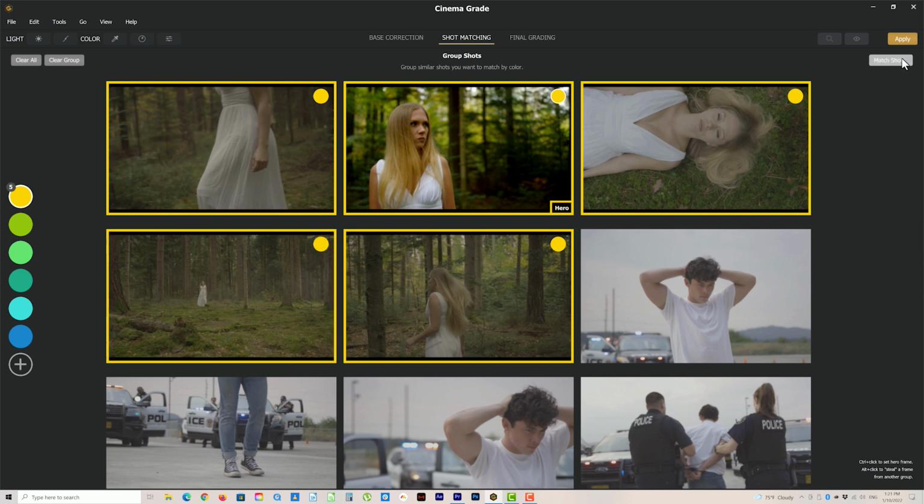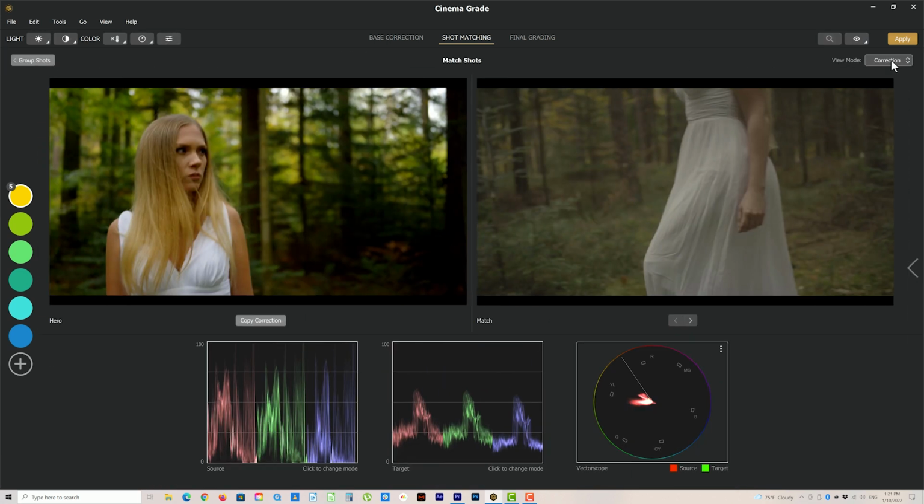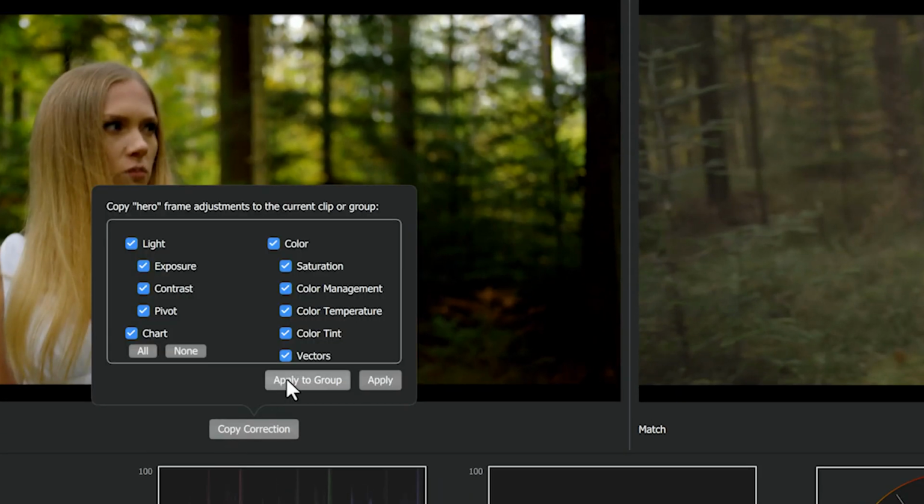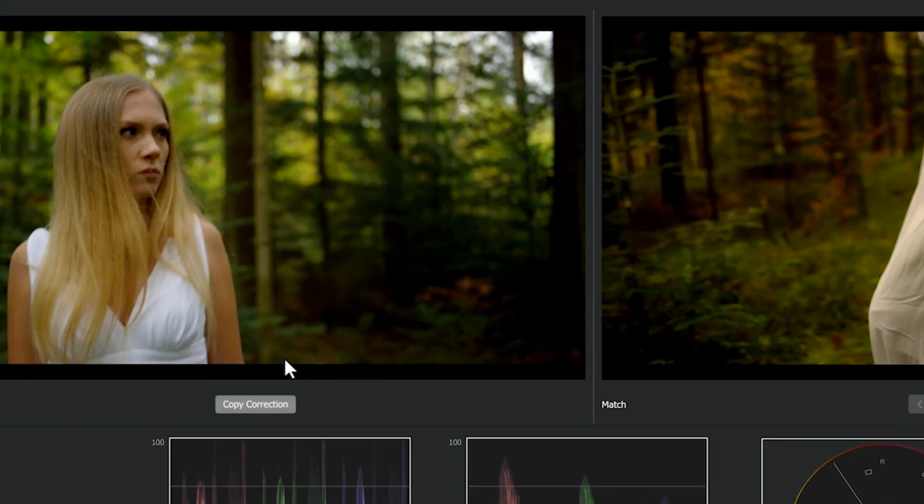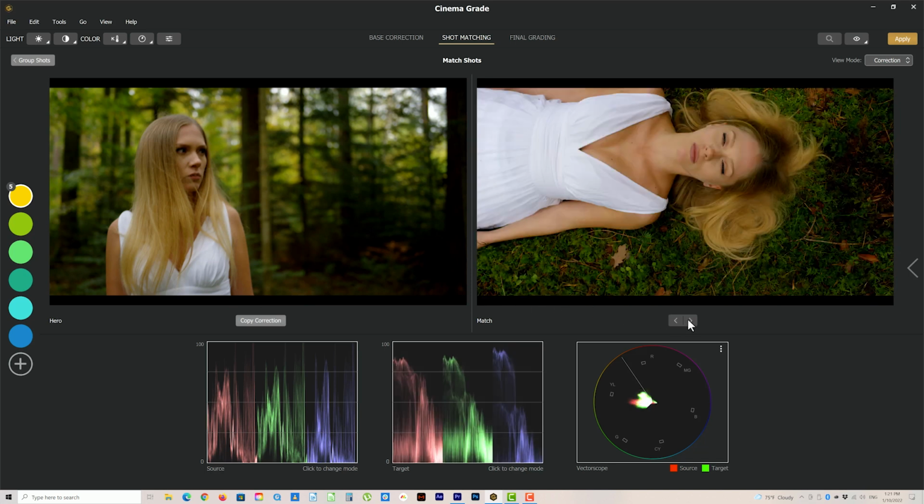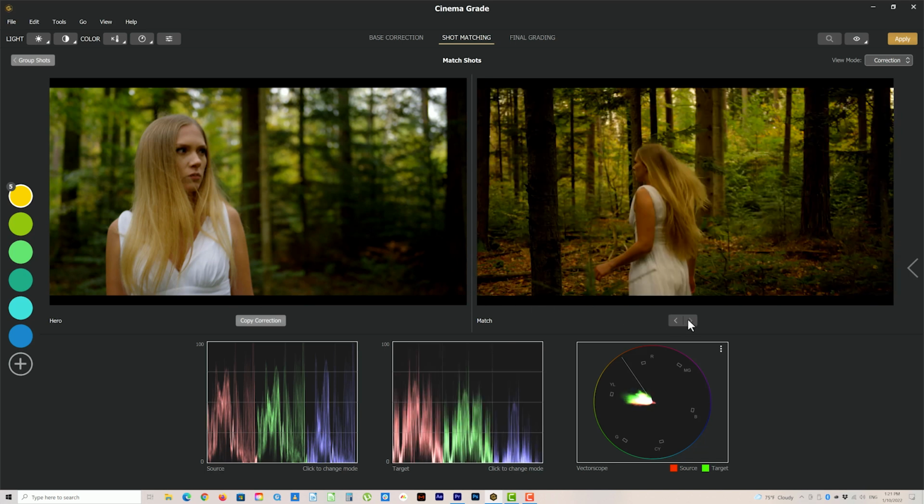And then when we click the Match Shots button, we have the option to copy the same correction to the other shots in the group as a batch. This saves so much time as this is faster than copying and pasting effects in Premiere, as you're able to cycle through the different shots quickly and match them in the intuitive side-by-side viewer.